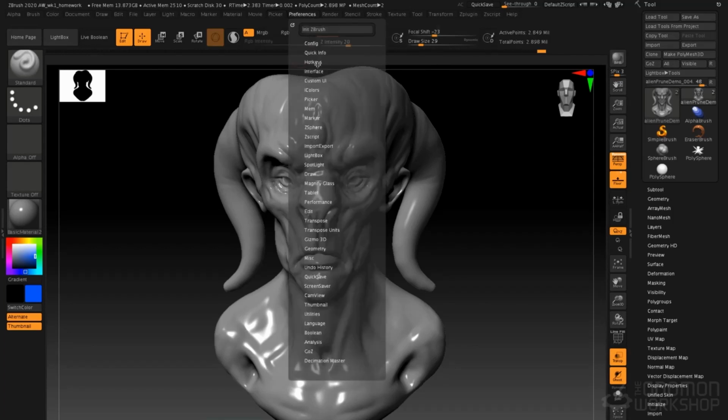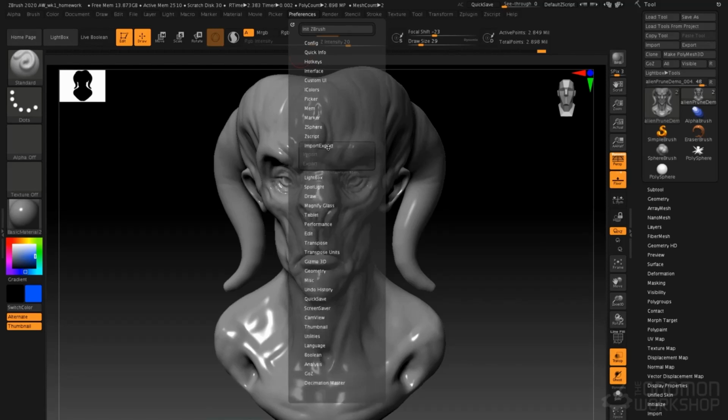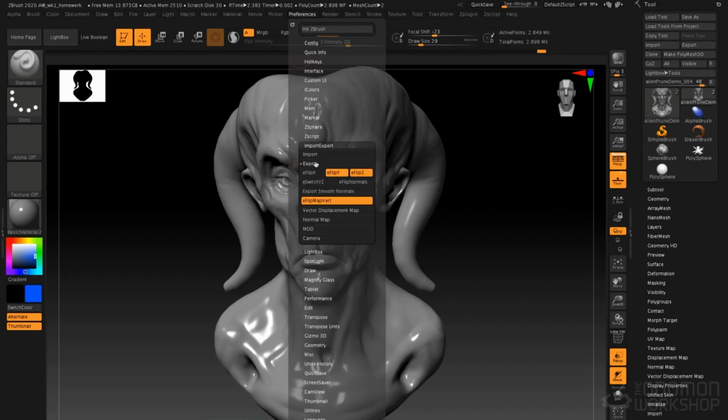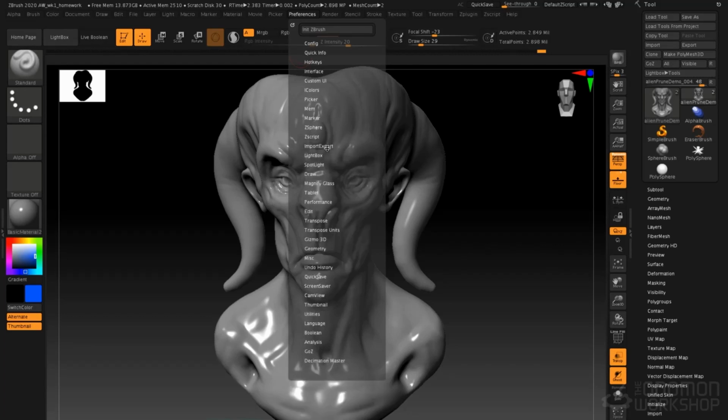The preference menu is like any other preferences menu. This is where we go to change our preferences for the various aspects of the interface. Most importantly, I think we have our import-export preferences here. Transpose units are very useful. We have all our different options here for exporting from ZBrush. And again, this is a very important menu, but it is rather self-explanatory. It's like you find in any other program.